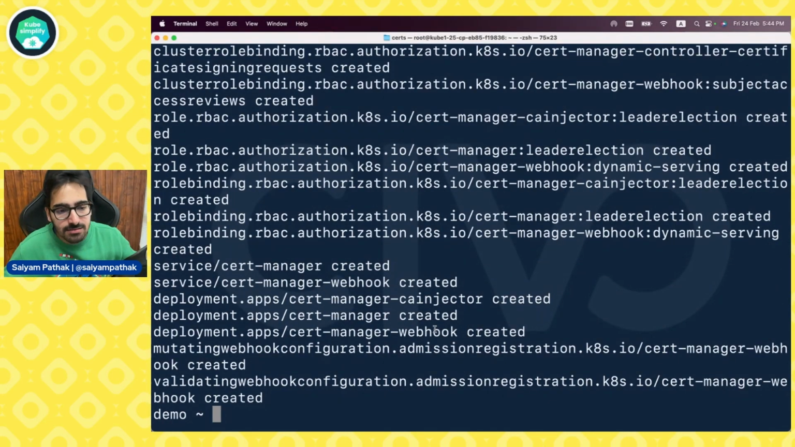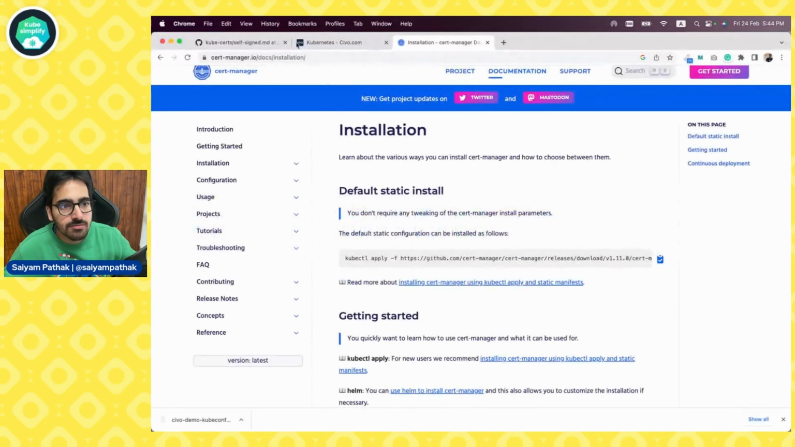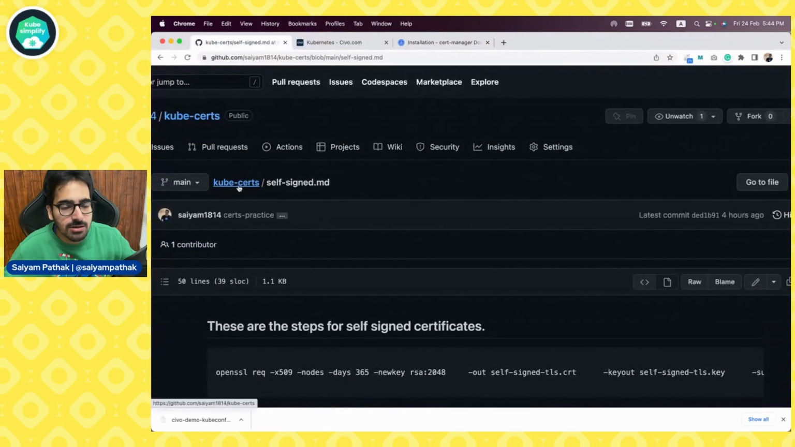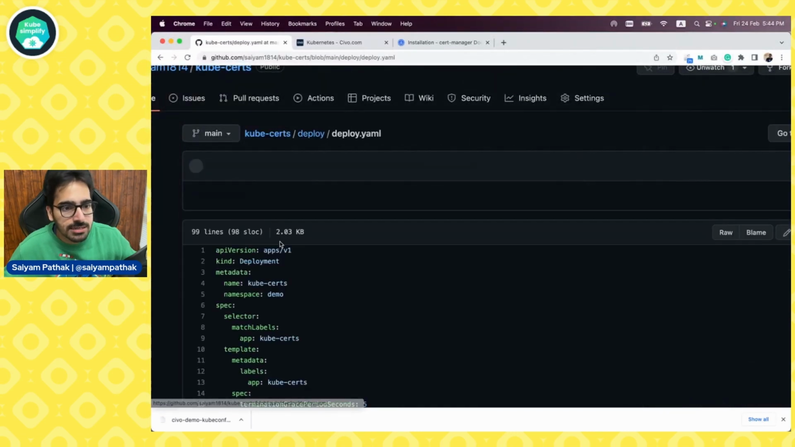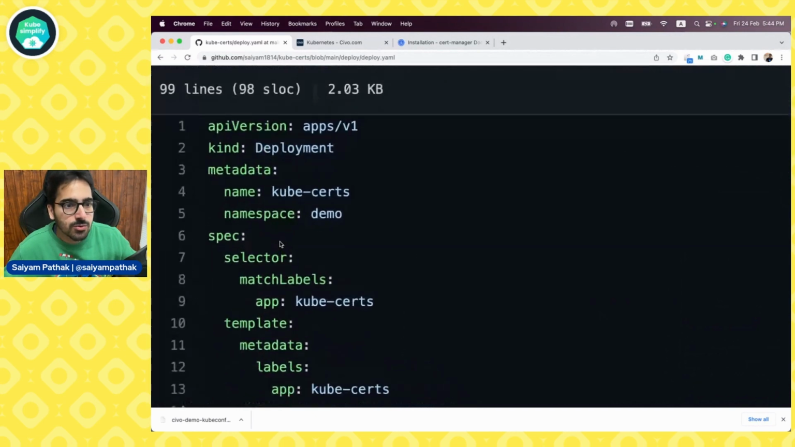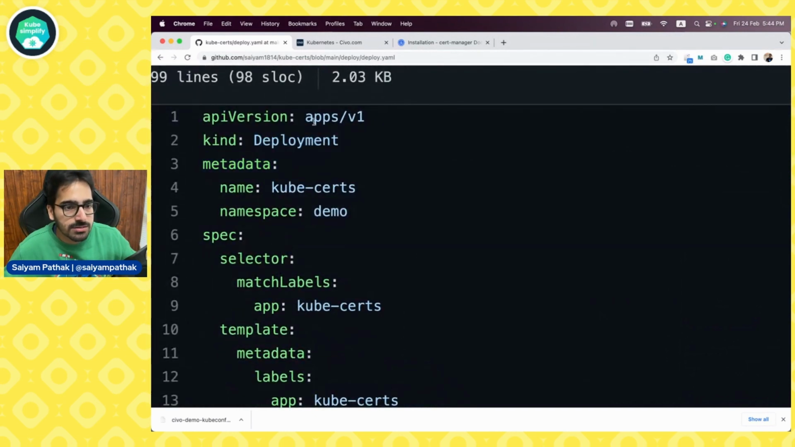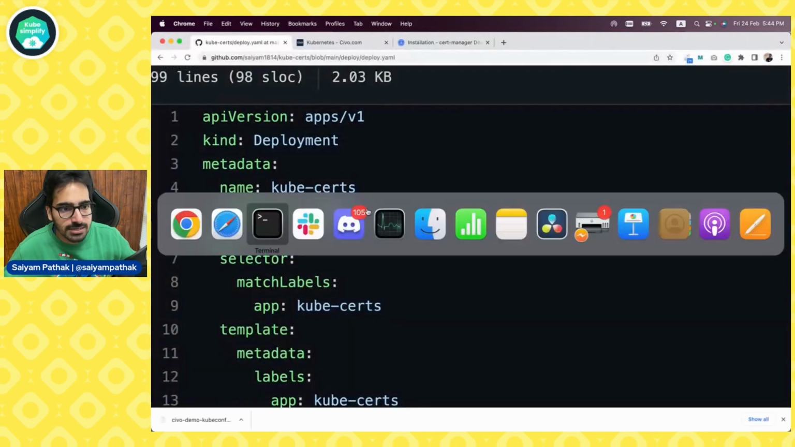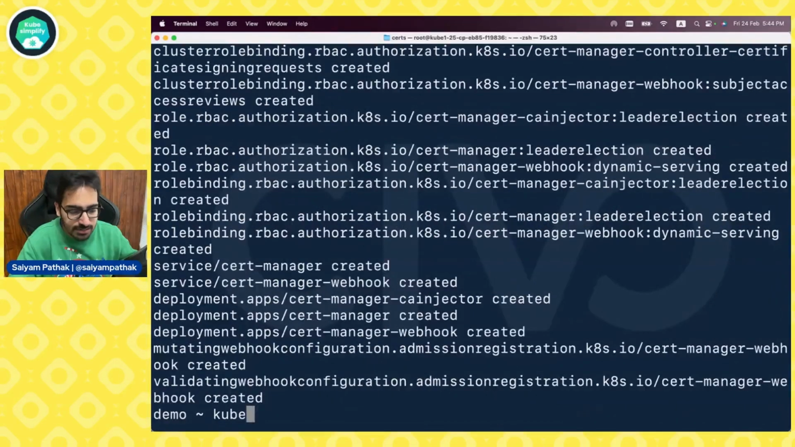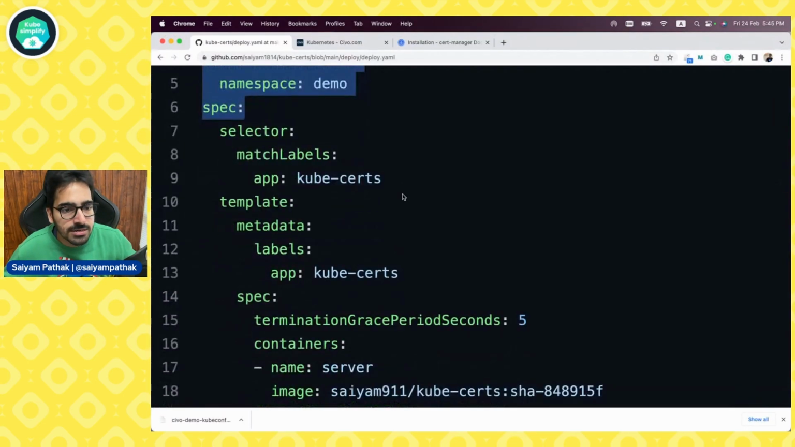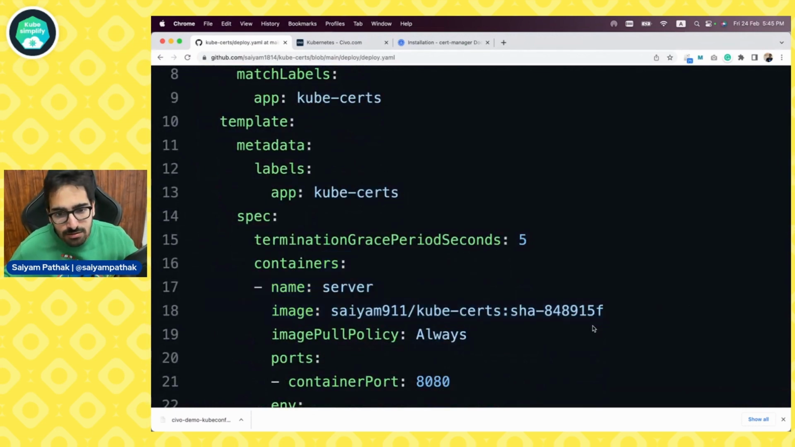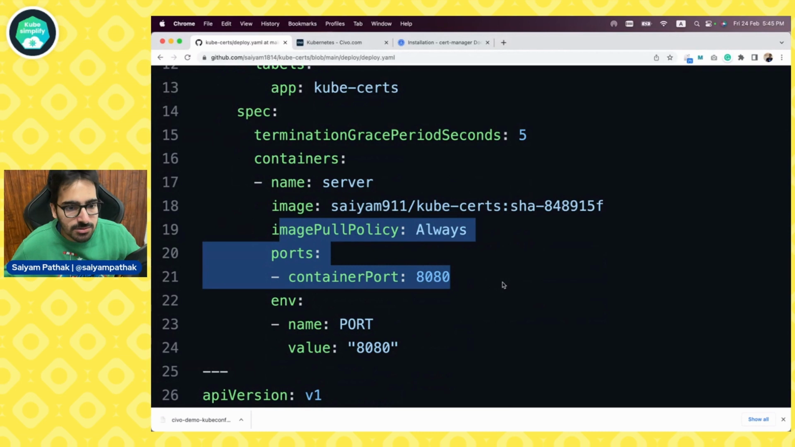Once cert-manager is deployed, we'll go back to our repository. Our repository has a lot of things, but the main thing is in the deploy folder. In the deployment, let me explain this first. It is a demo deployment, with the name kubecerts in the namespace demo. So first we have to create the namespace demo. So kubectl create namespace demo. And in demo, it will be deploying a deployment with a particular image and container port.